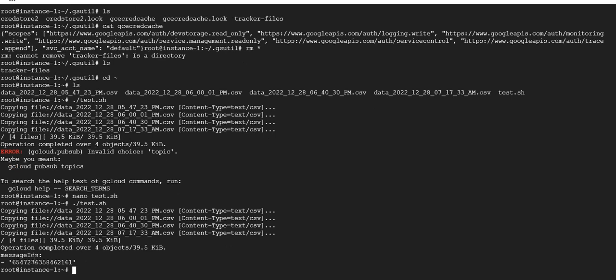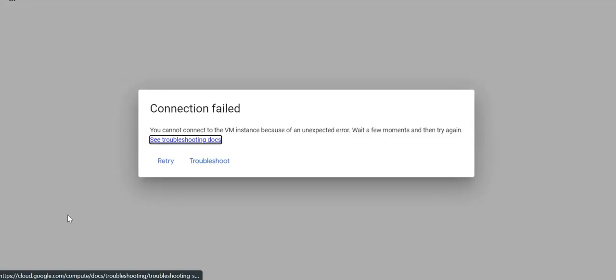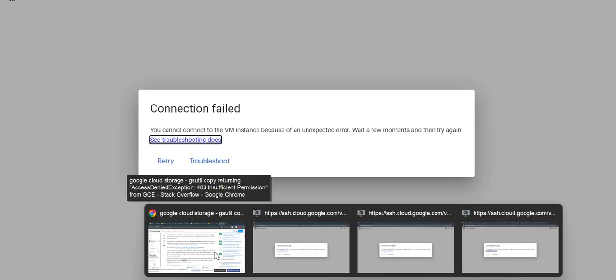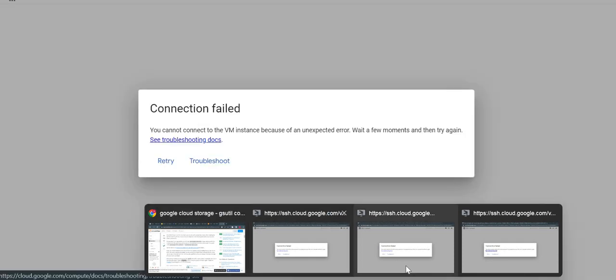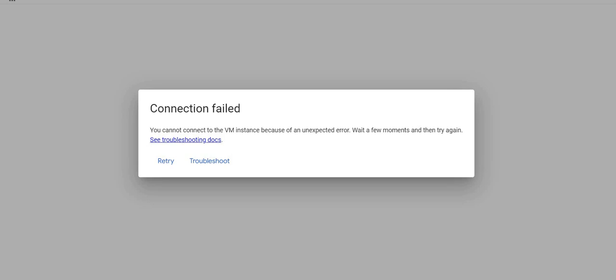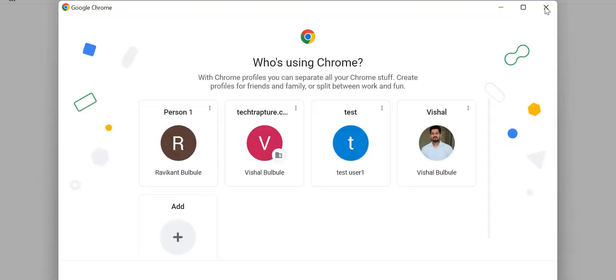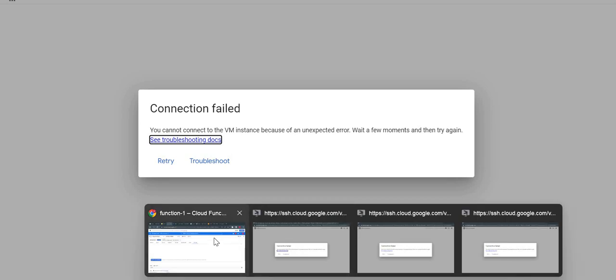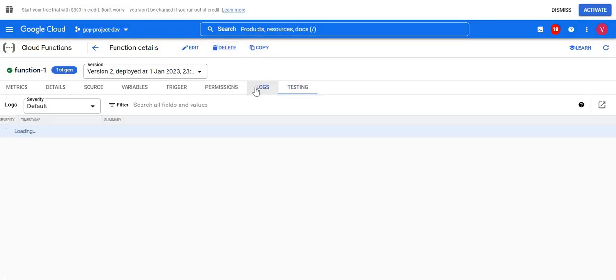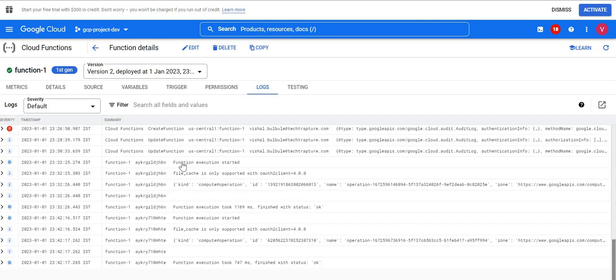Now our VM should stop. I'll just do some operation and you can see it stopped immediately. The complete process, you can see, is very fast. So we'll go to the cloud function or VM instance, and we'll see the logs here from the cloud function. Yeah, here you can see the function execution started at 23:32, and it stopped our virtual machine.